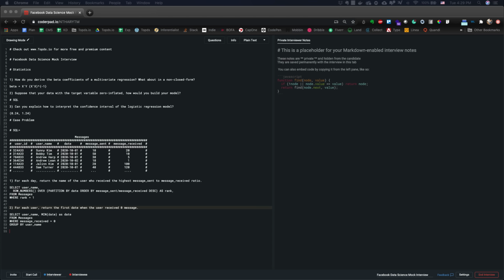Okay, so what you're basically doing is you're aggregating at the user level after you apply the filter where you're only looking at the entries that have zero in the message received. And then for each of the user, you're extracting the minimum date. Yeah, exactly. Okay, got it.